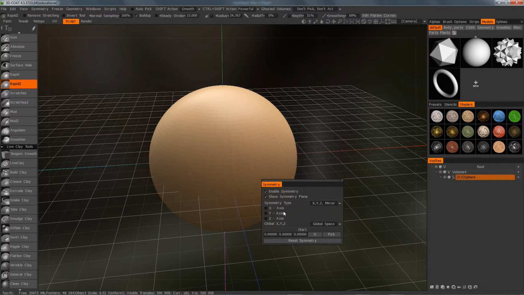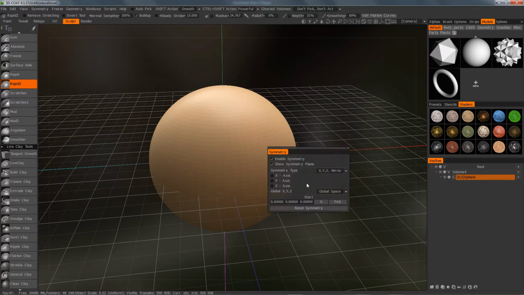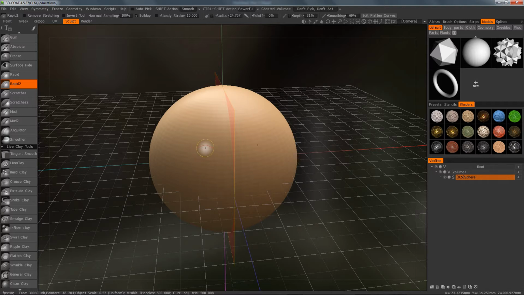This type is important to understand what it's going to look like. It took me a long time to figure this out. That's why I left the axis active. If I hit x-axis, it actually means it's going to split the x-axis. It's going to be symmetrical from this side to this side, looking at the x-axis. And you'll see there is my symmetry plane. And now anything I do on one side happens on the other.